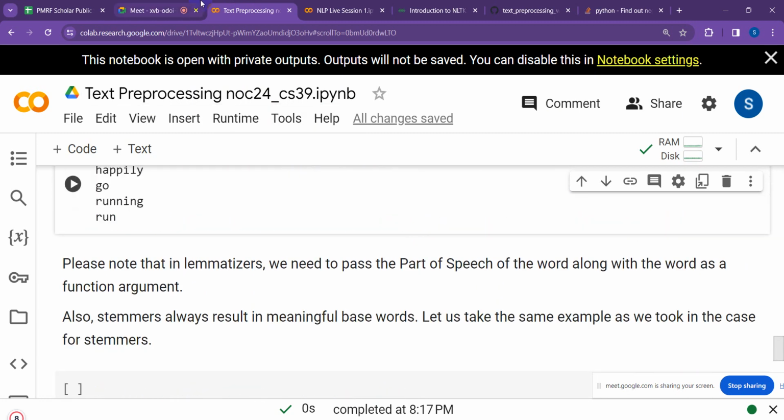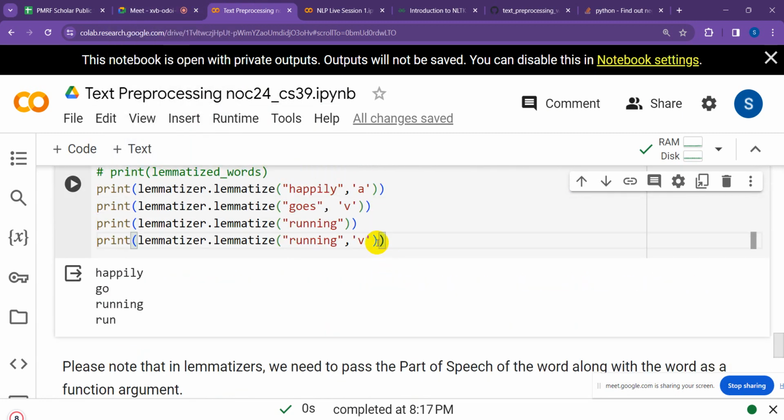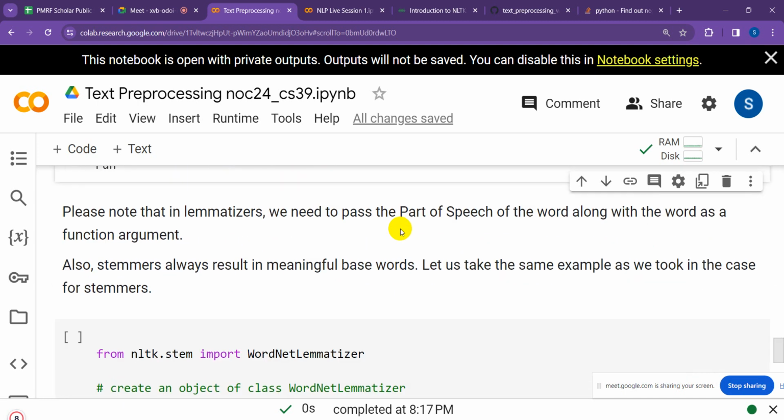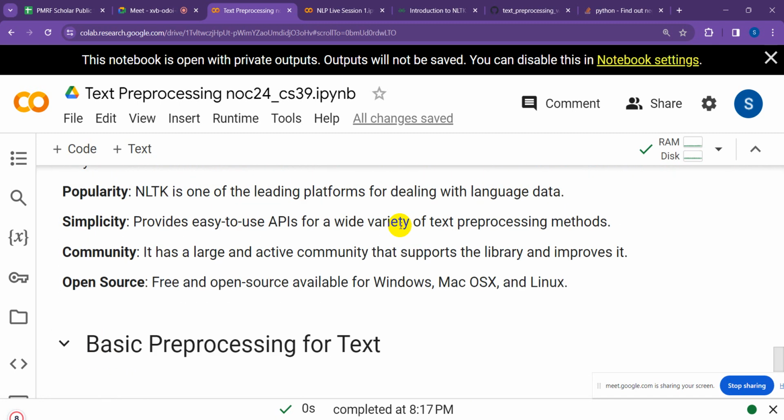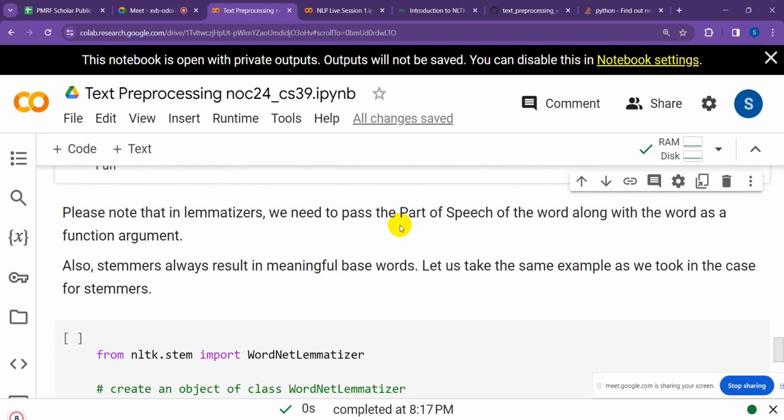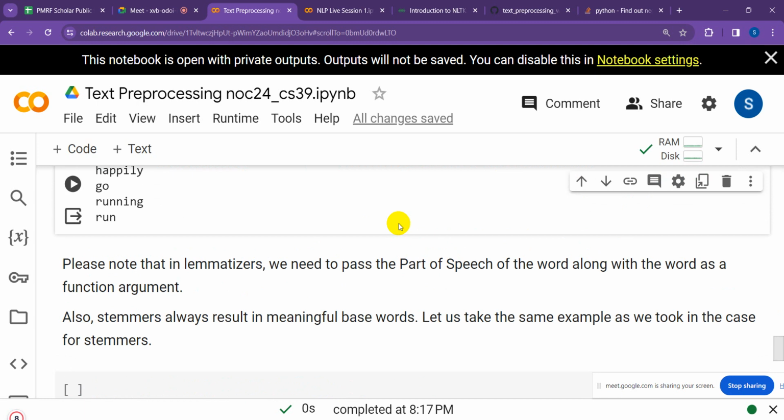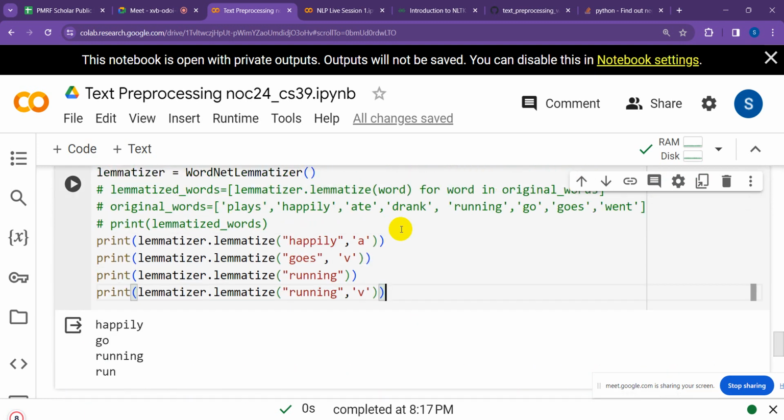But is it important to give the part of speech? Yeah, because when we have a long list, how is it possible to specify the part of speech for all the words? So for that also you can call from NLTK. We can identify the parts of speech for every word. You can store them, and then use the ones identified by NLTK itself, and pass them as arguments here. Okay?